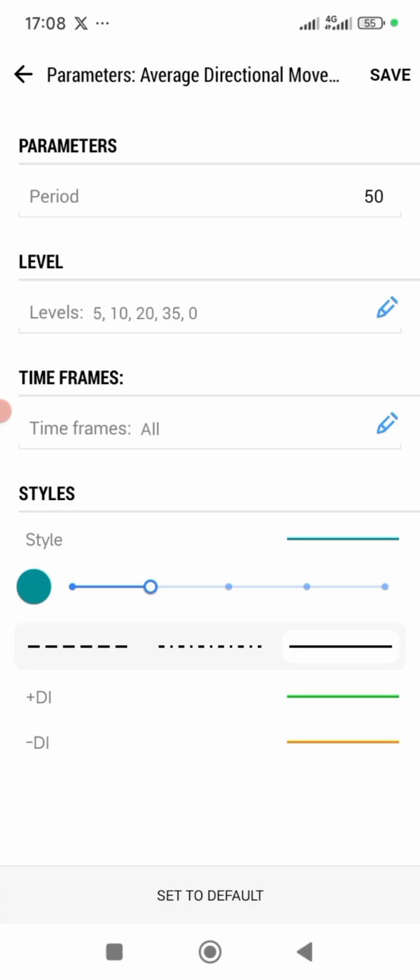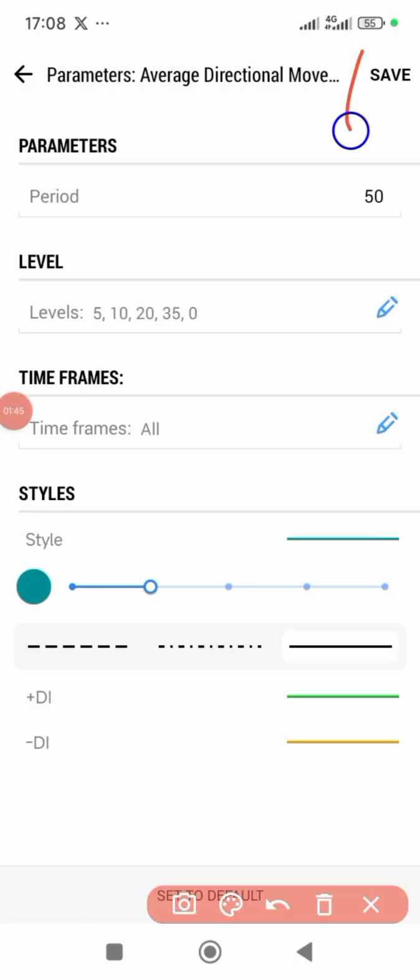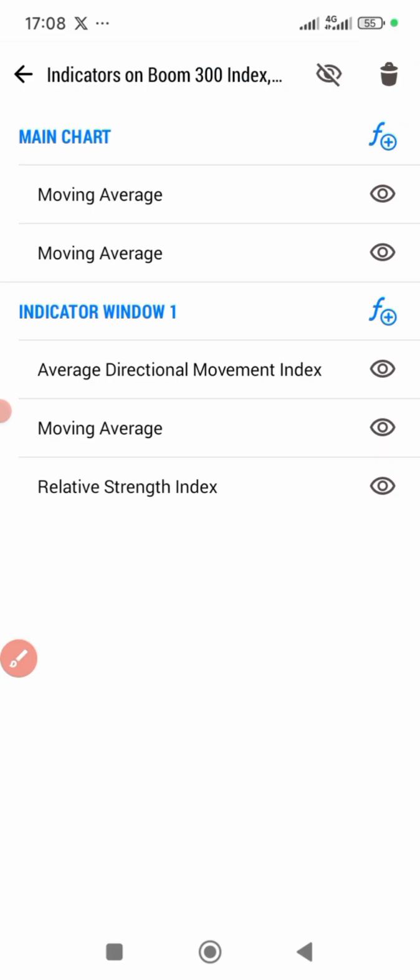Anytime you finish setting up, you click on save. Else, like I always say, you are going to lose the setups. Just go up there, that place that has the save, then you click on save and you save it. That's it. Okay. Now the next one is another moving average.